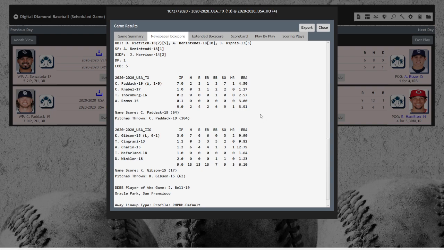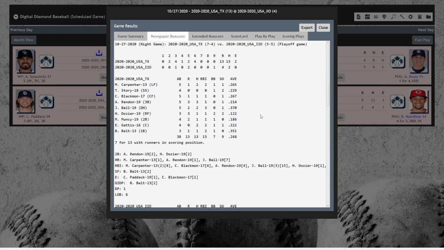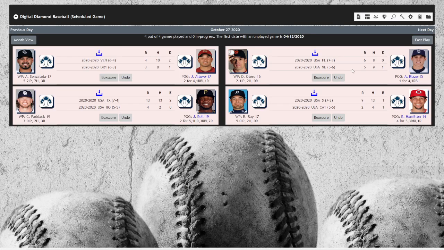And you will see what that means here for Illinois, Indiana, Ohio. I think that might have knocked them out, but we'll find out in a moment. Florida beats U.S. Northeast by a score of 6-5.